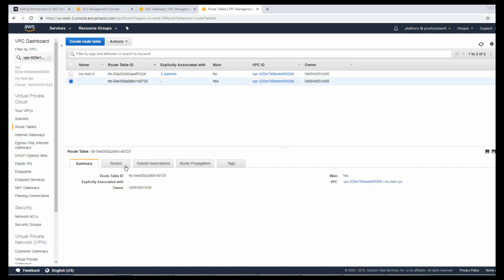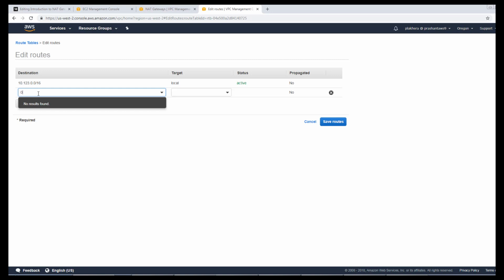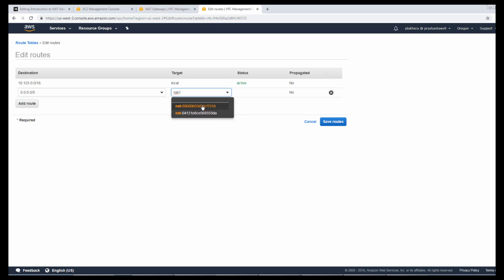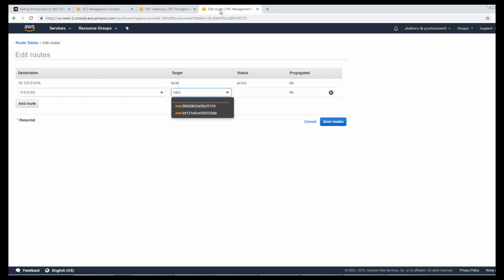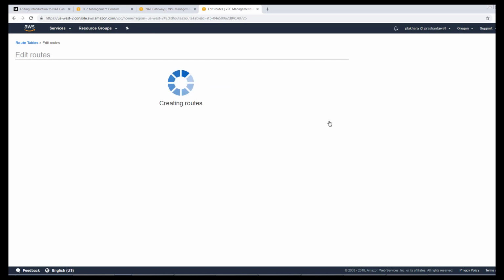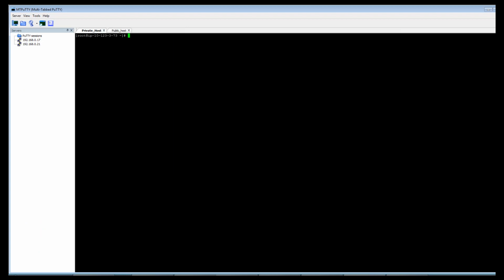So go to this route, edit route, add a route 0.0.0.0/0. I want all the traffic to go to the NAT gateway, and I need to go back to check which NAT gateway, which is 0412. So 0412, and I will add a route. As you can see, it is still in the pending state. But before that, let me show you: if at this moment I try to pull an RPM, it's not going to work because the NAT gateway is still in pending state. When it is built, I will be able to pull those RPMs from the internet.